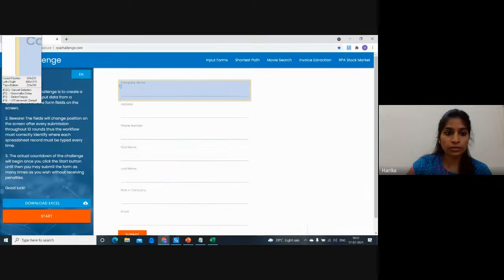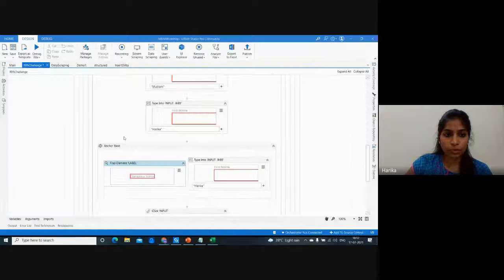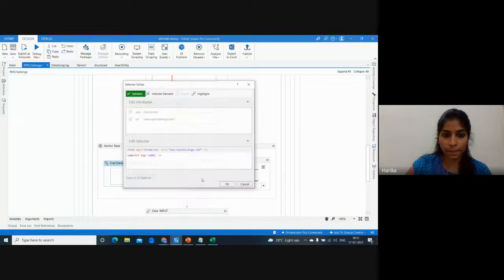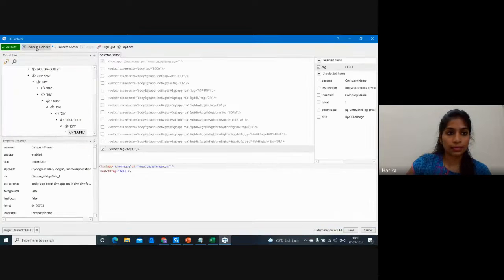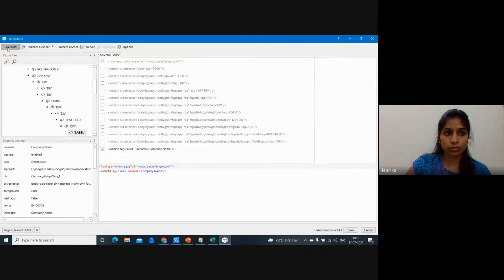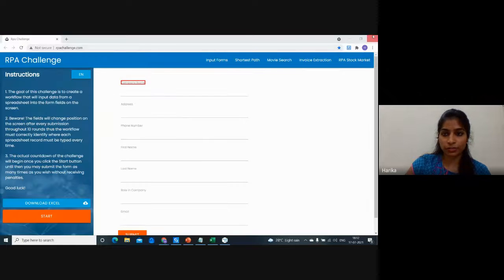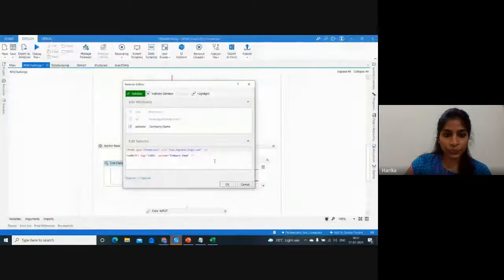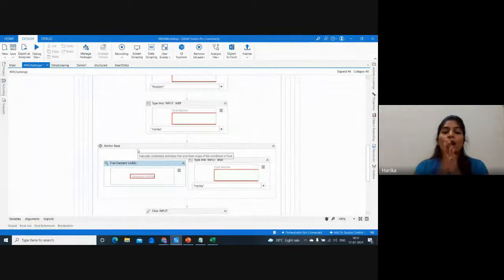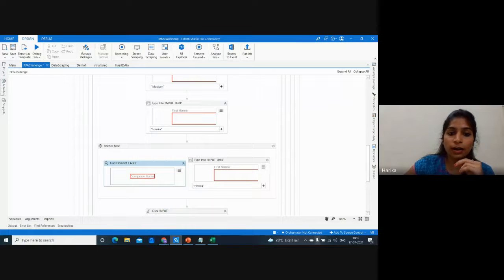For this I'm going to use indicate. So I'm going to take the company name. If you just see, I didn't get the label properly, correct? So I'm going to UI Explorer and then just add the anchor, right? So it's getting highlighted, correct? So what I'm going to do, I'll just save it and then say okay.